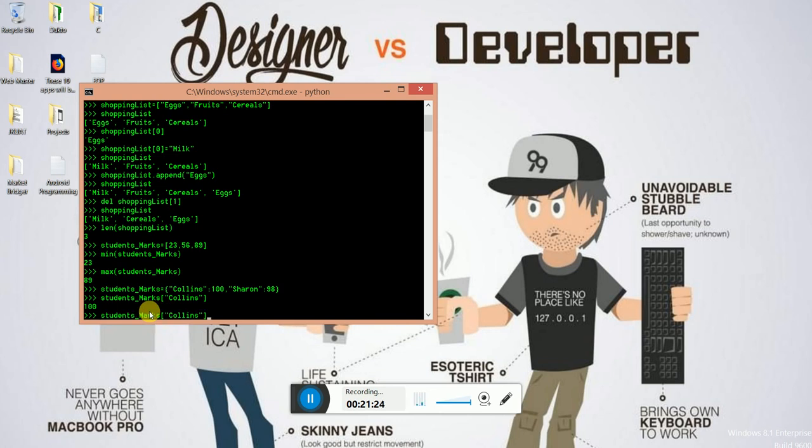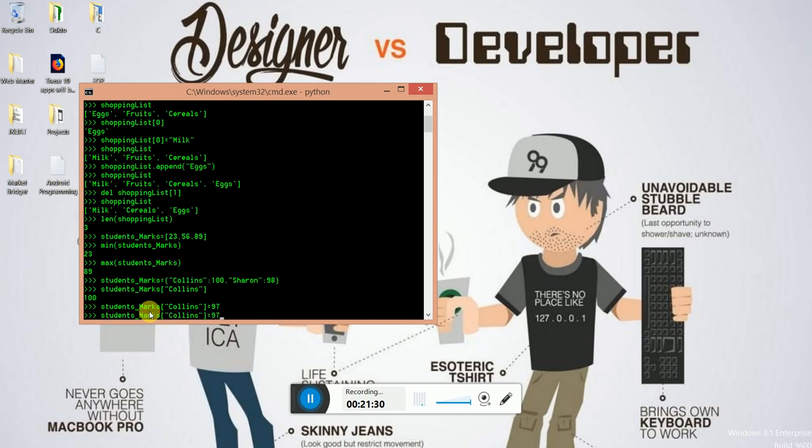Okay, you can also change variable values. So let's say this is changed to 97. That's it.